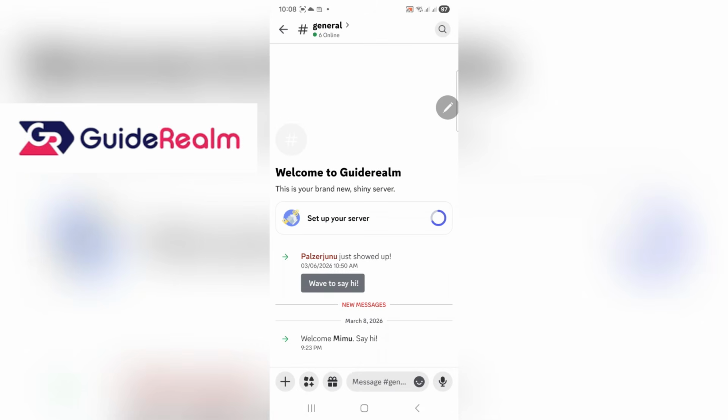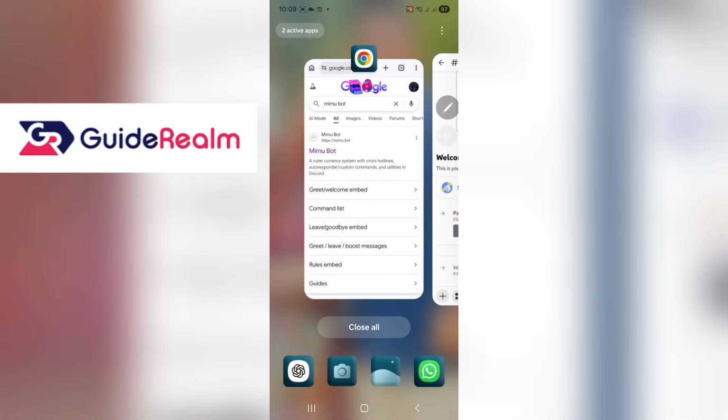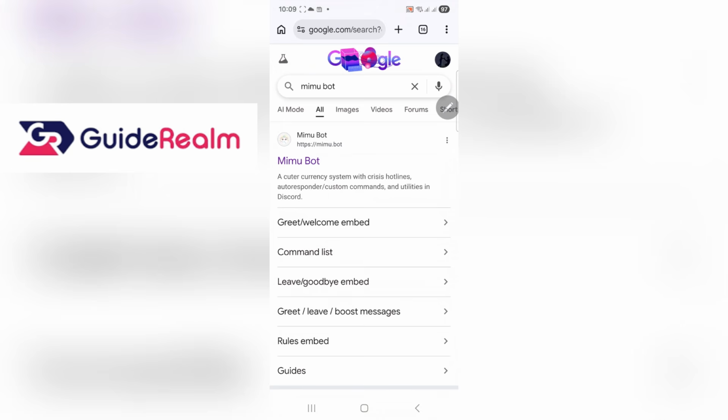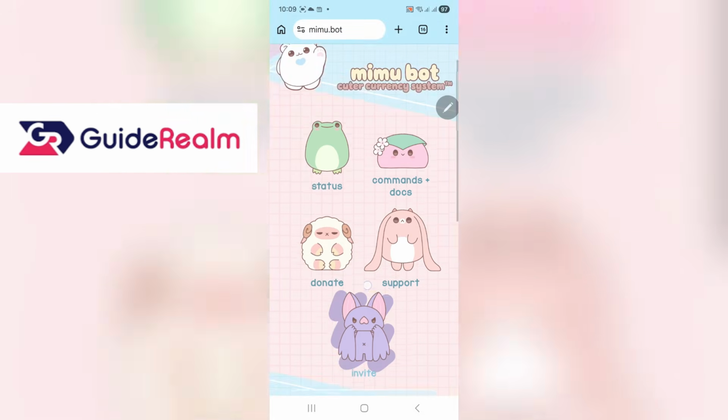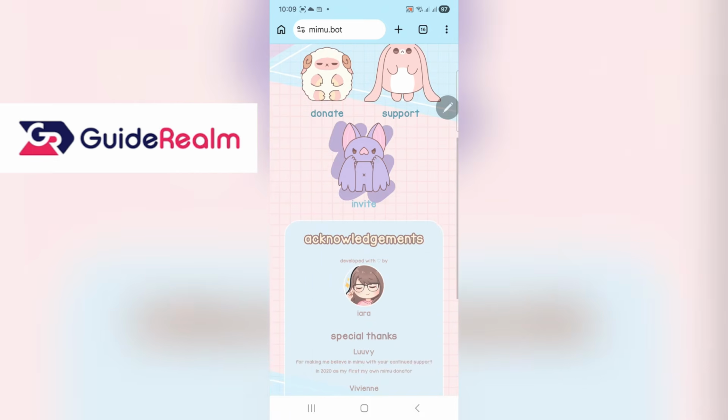This is an easy and quick way to automatically greet new members when they join your server using the Mimu bot. First, open the Discord mobile app, and once you have opened it, just go to any Chrome or browser to your liking and search for Mimu bot, and just click on the official website and scroll down and click on invite.